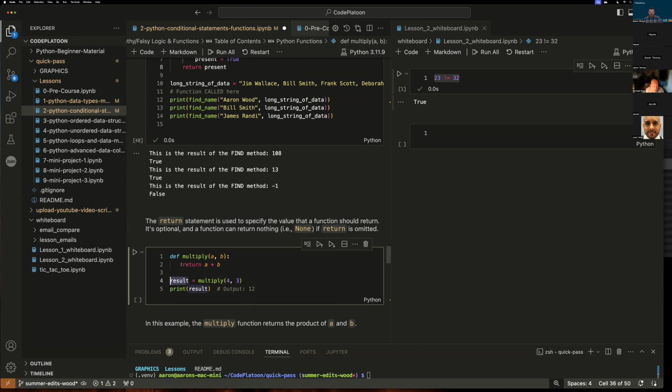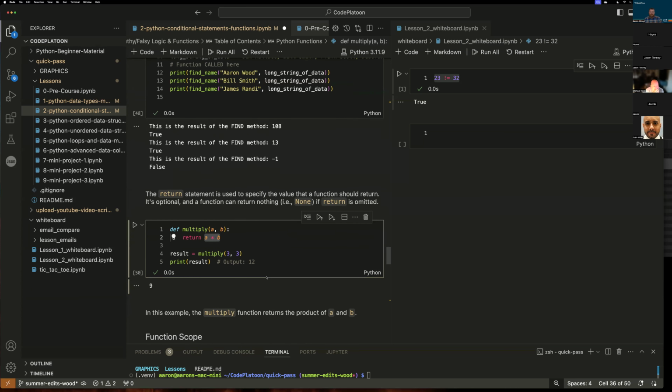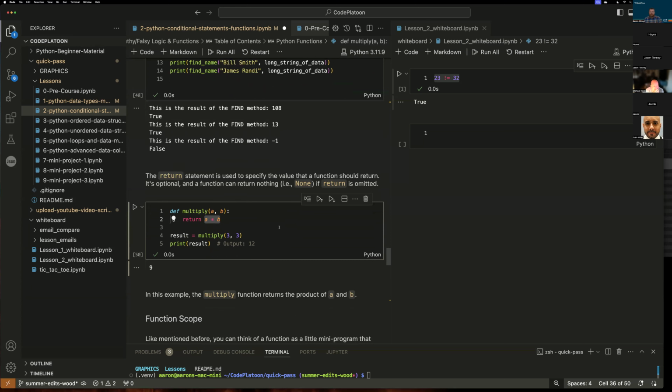So when it returns this operation, that's what gets defined as result, and then I print it. So if I run that, that's what I get back. If I did 3 and 3, then I get 9, because it's just returning whatever I want to multiply. Any questions on functions?